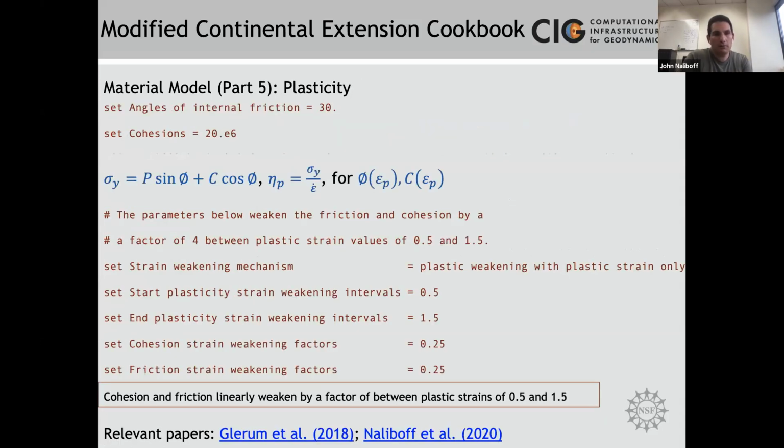The last part is plasticity. Here we're setting parameters for the brittle yielding. So here we're setting the angles of internal friction equal to 30. We're setting the initial cohesions equal to 20E6. But what we're doing then is we're going to weaken these values as a function of plastic strain. What that is saying right here is the friction and cohesion are going to be linearly reduced as a function of the plastic strain.